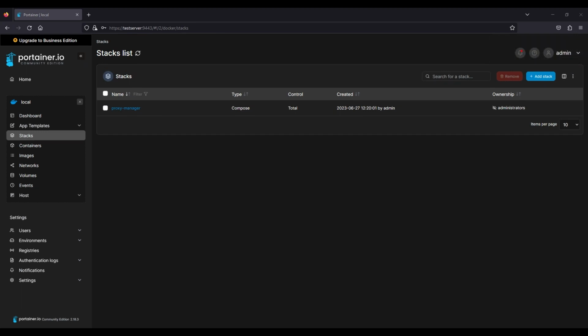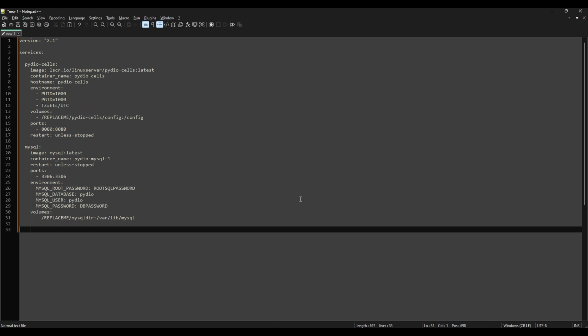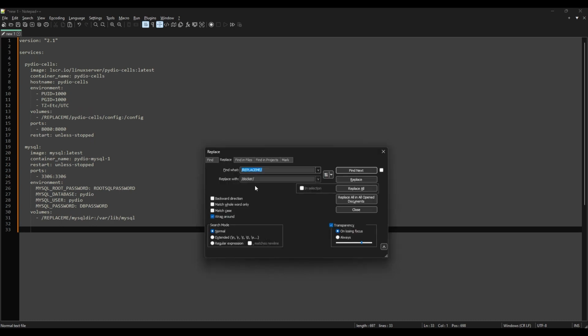Once the Proxy Manager is deployed, we can copy the Docker Compose config for Pydio and the database into Notepad. And using the same replace method, we're going to replace the same variable "replace me" with the path once again. Same again, mine's just going to be Docker here, so I can use the same thing.